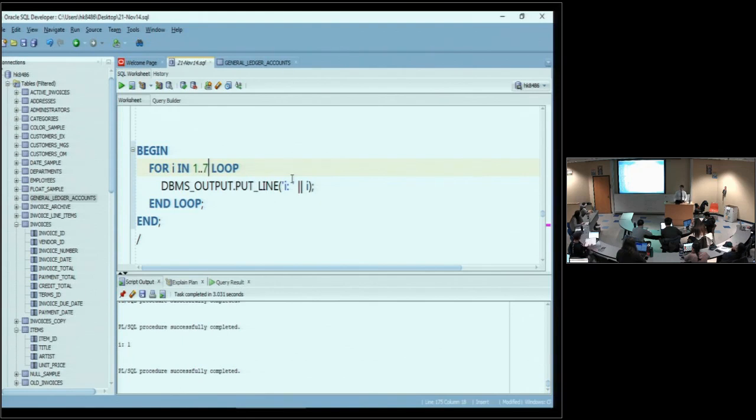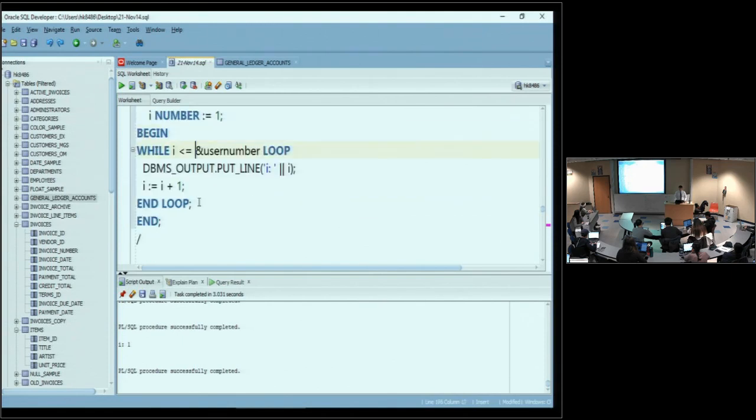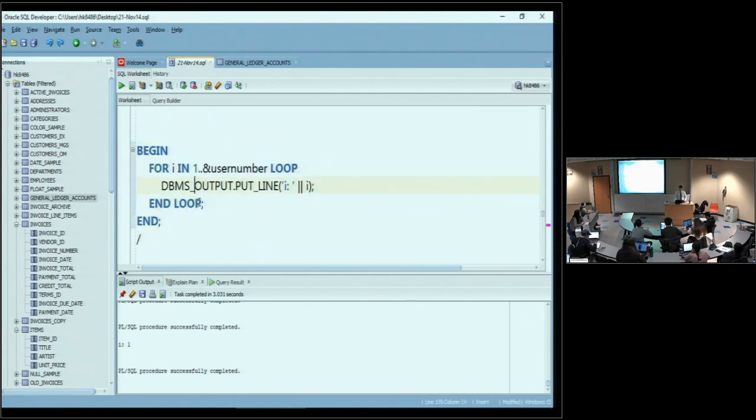Okay? So it means 1, 2, 3, 4, 5, 6, 7. It is inclusive. But I'm going to define the set 1 to the user's number, whatever number the user gives, loop, and then the statement inside the for loop, and then at the end we have end loop as always. So you see, we always have end loop at the end of each loop.